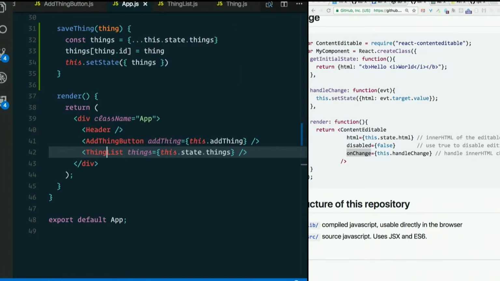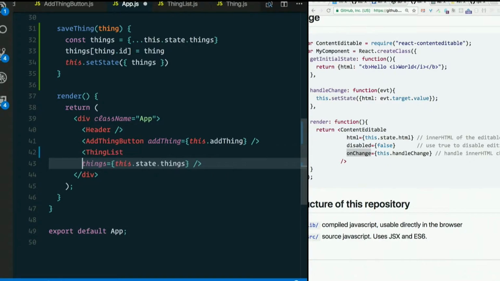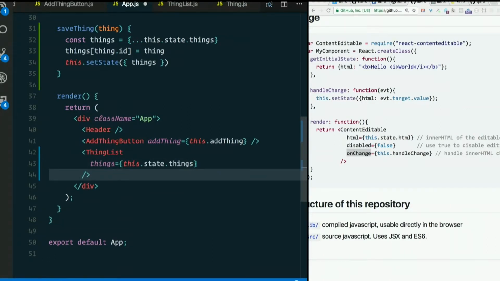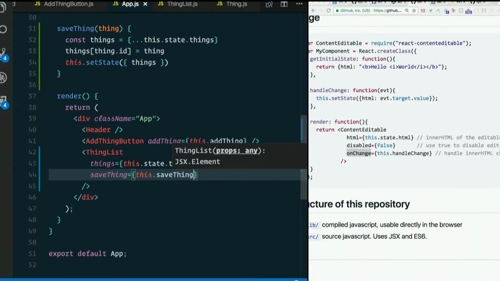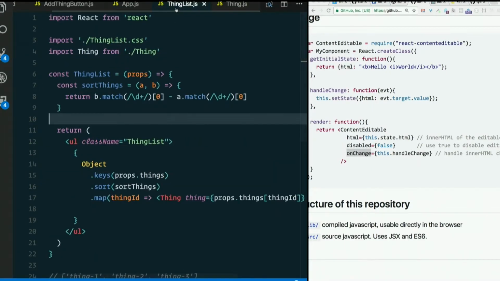I'm going to go ahead and put it on another line just for the sake of squeezing it all on the screen. So let's just put save thing equals this dot save thing. No parens, we're not calling it. That would pass the return value as the prop. We want the function itself. So now we've got it in ThingList. Fat lot of good that does it. We need it in the thing.